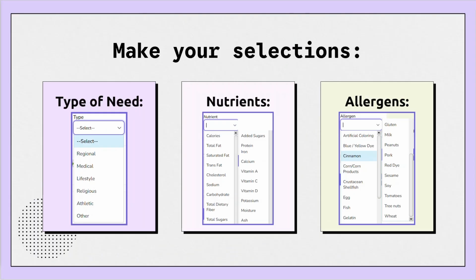You have several different types of need available to select from, all of the standard nutrients that are stored in the system, and of course any allergens, both the standard allergens and any custom allergens that you have created are all available to select from.